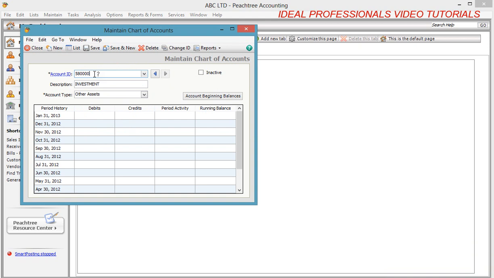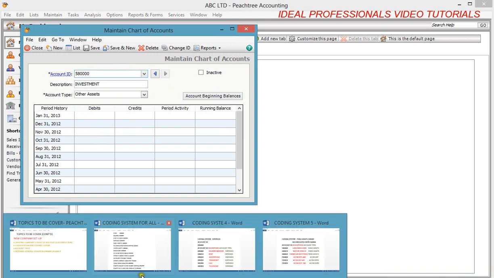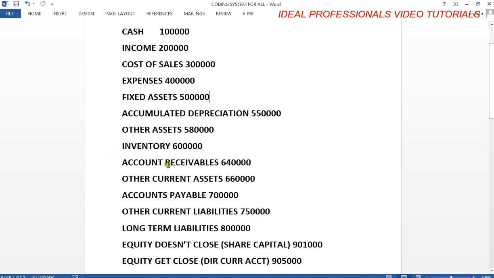The next one is, let's check our coding system. The next one is inventory. Inventory starts from 6, then 5 zeros. So if a manufacturing company, we can create inventory for finished goods, inventory for work in progress, then inventory for raw materials.